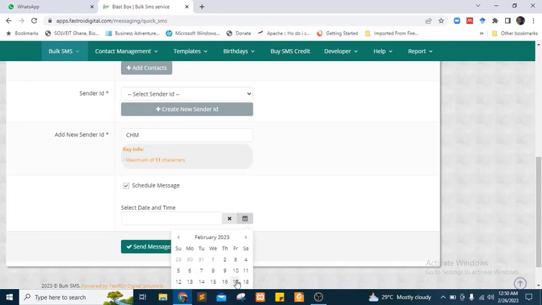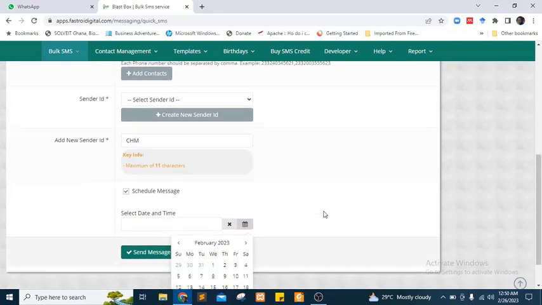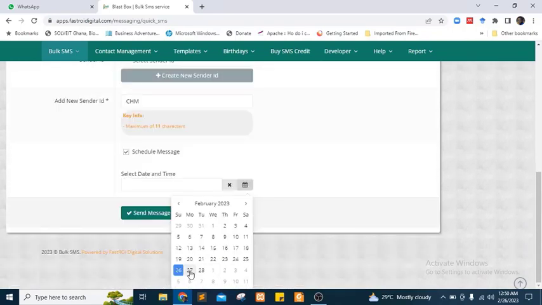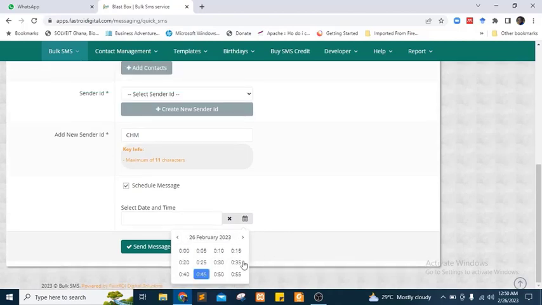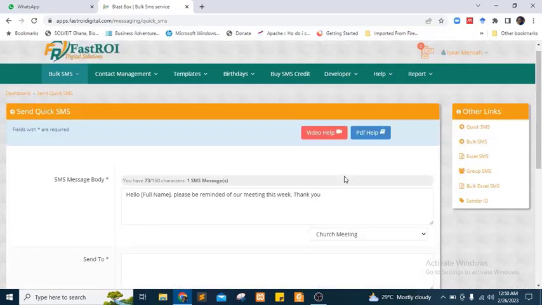So let's say I want it to be sent on 27th February at 11:45 a.m. I'll just do this and save the message. Once I save it, the message is saved for sending at that particular time.